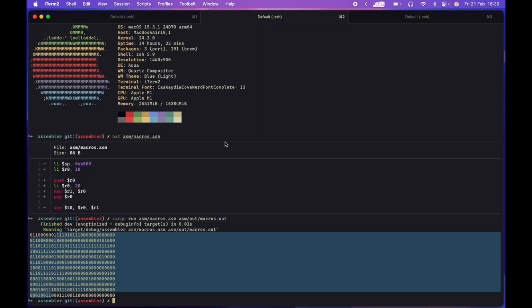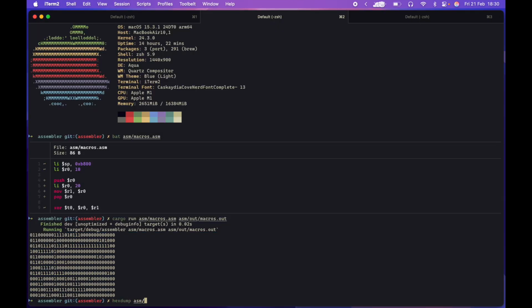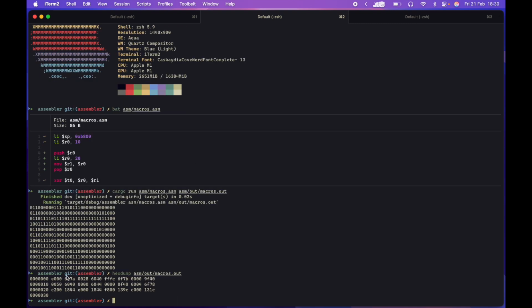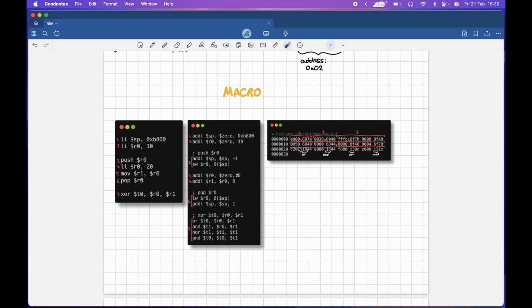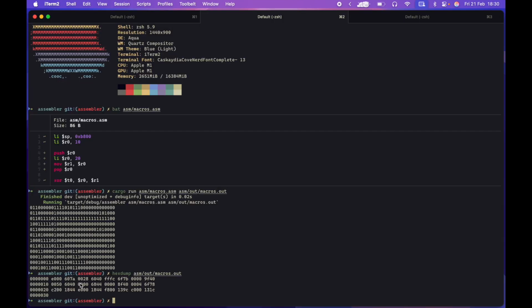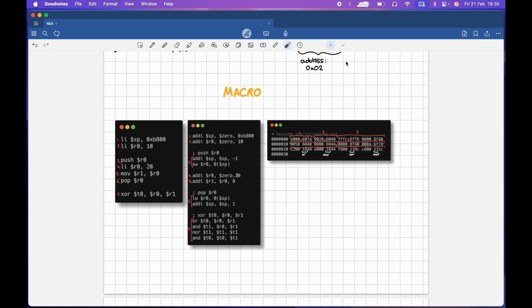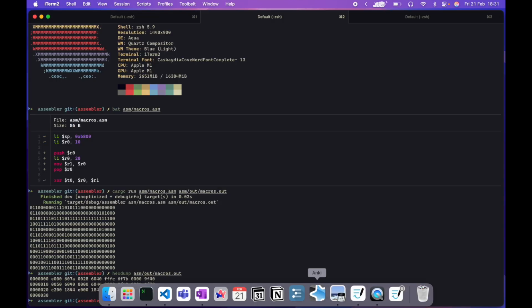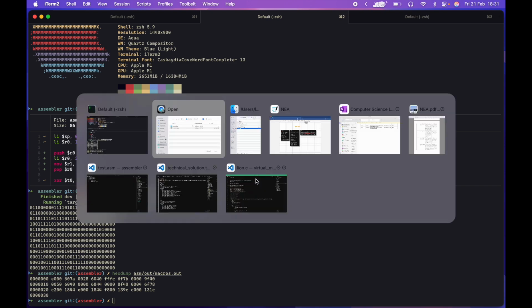And then if you do the hex dump, of macros dot out, you can see this hopefully should be the same thing, E000607A. Yeah, see that, and then C00131C, 131C. So you can see it's all expanding and compiling correctly. So macro instructions work, which is objective 1.5.